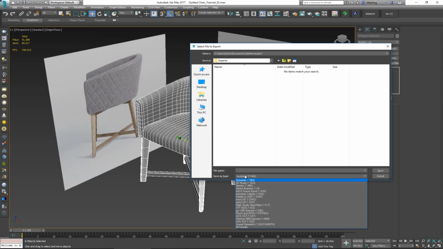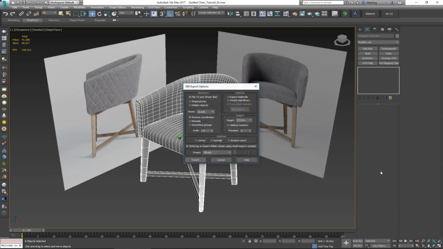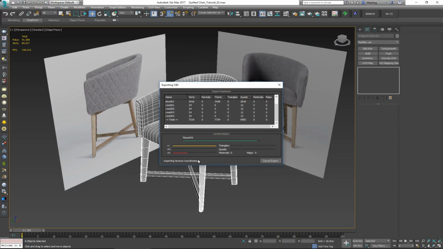Choose where you want to save this thing and export it out as an OBJ. And I want this thing to be called Quilted Chair underscore UVW. All right, Quilted Chair underscore UVW, save. I'm going to select smoothing groups, okay, not really needed. Let's go with the smoothing groups as well. So just click on export.